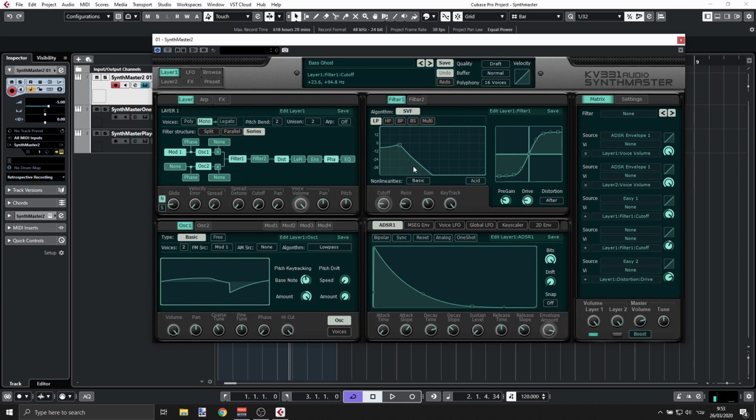Now, we also want to have a kind of gritty sound in the filter. So I have a pre-gain, meaning I'm going to boost the sound just a bit before entering the filter, but I'm also going to drive the filter just a bit to give it more presence.